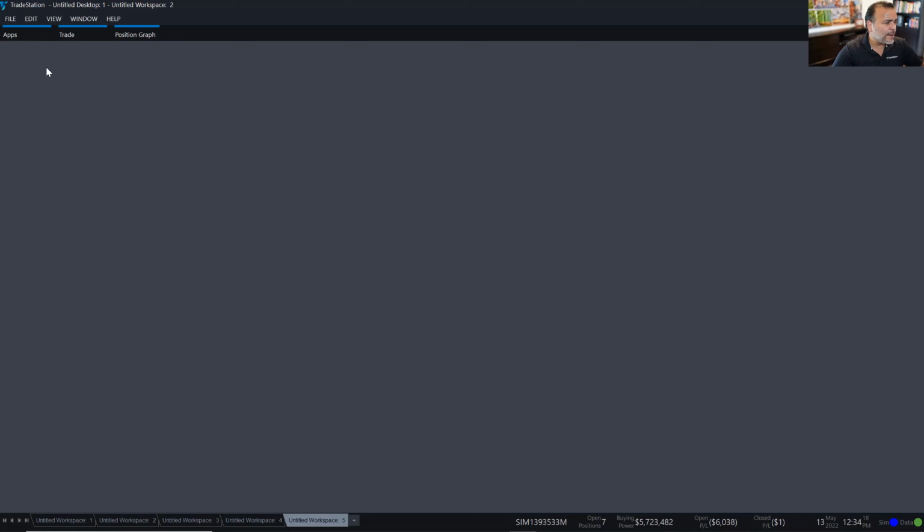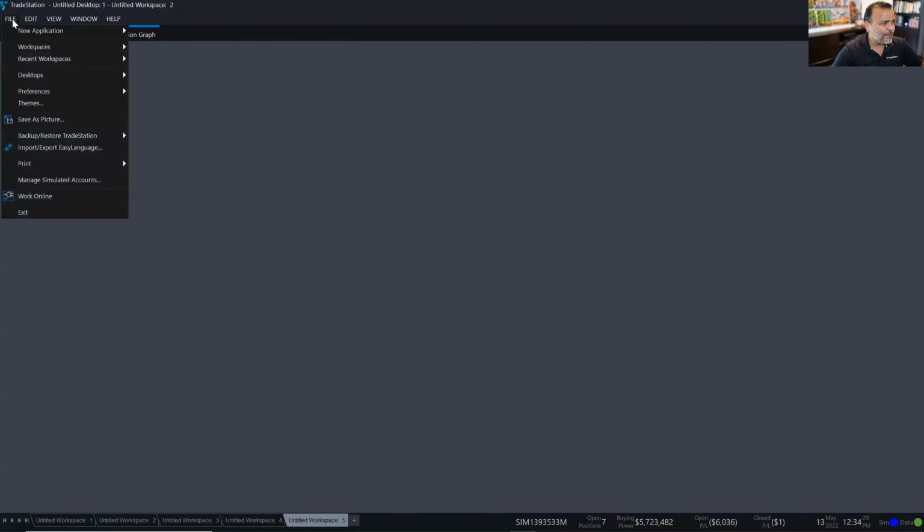So let's go ahead and take a look at this utility file. And it's right there, backup restore TradeStation. I'm going to click on backup TradeStation, and then we're going to take a look at restore TradeStation. Well, let's take a look at some of the features and how you can make this experience better.